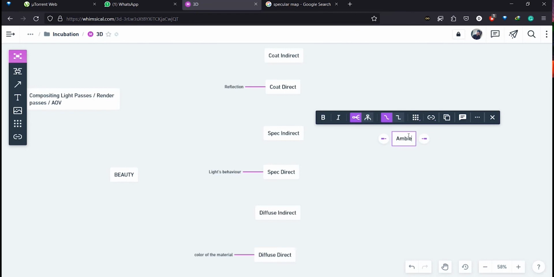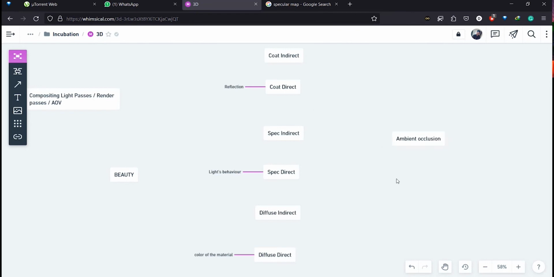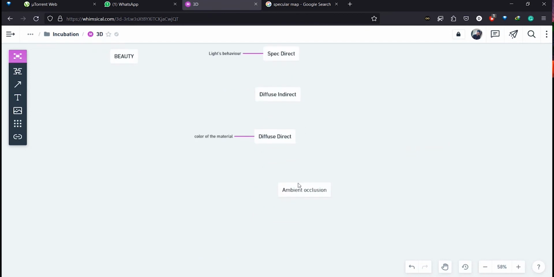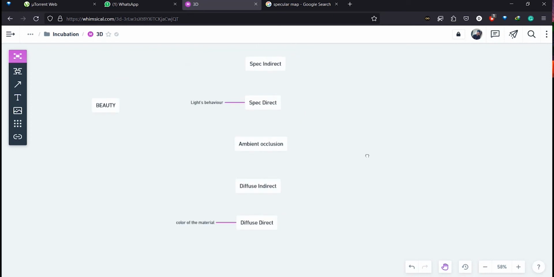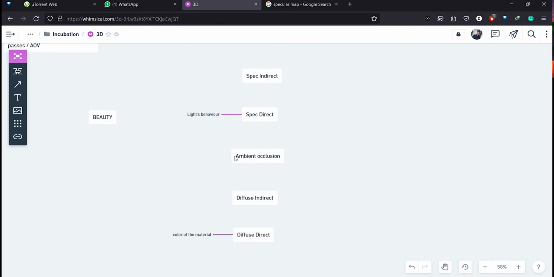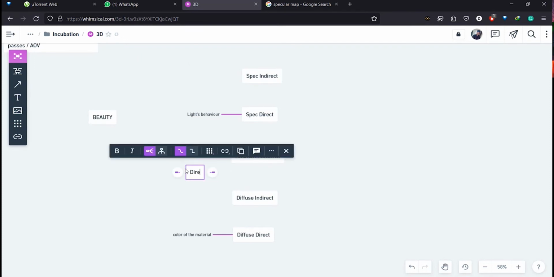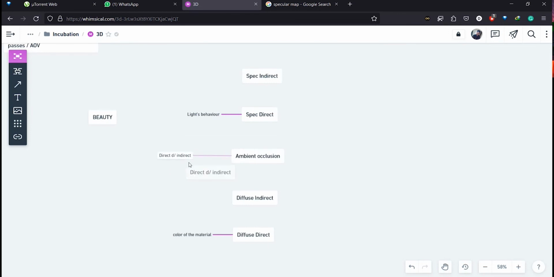This ambient occlusion should actually come between the diffuse layers. Let me just put it here. We can use ambient occlusion here, because ambient occlusion tells about how much direct light and indirect light the object is receiving. That's what ambient occlusion is about.